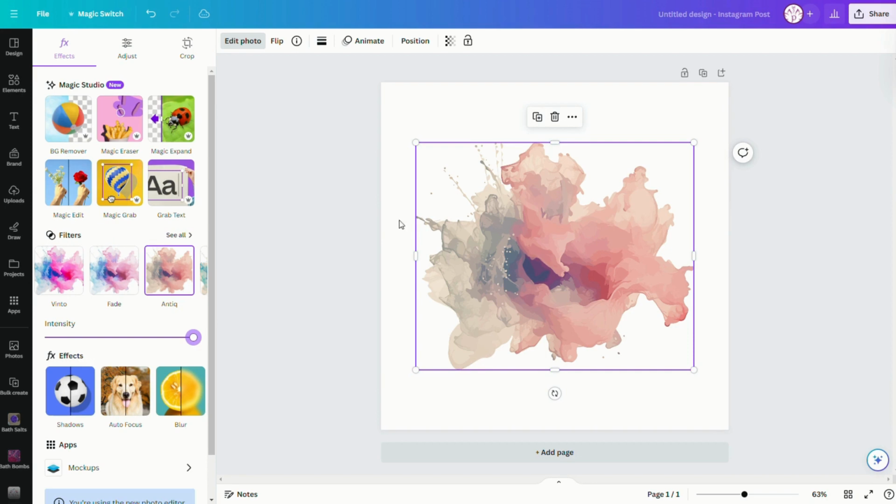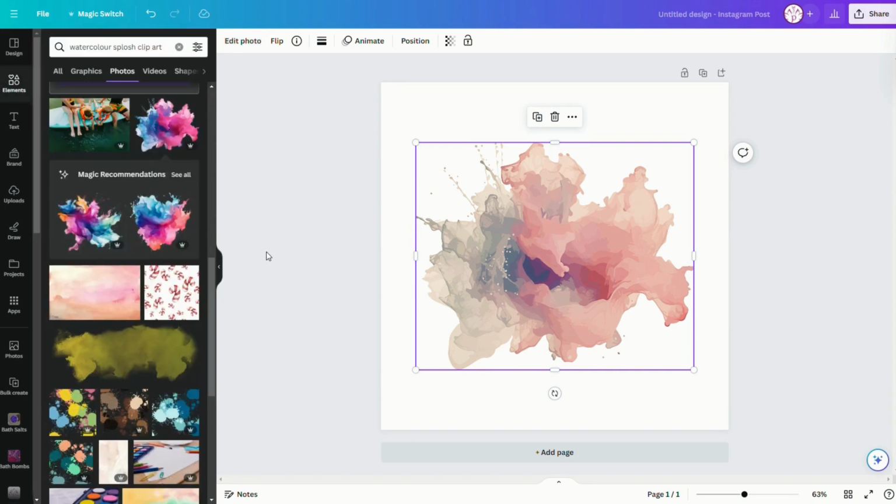And there you have it. You're now equipped to adjust the colors and feel of your images in Canva, bringing a personalized touch to every design. Don't be afraid to experiment and see where your creativity takes you.